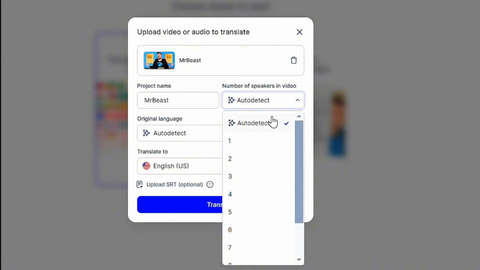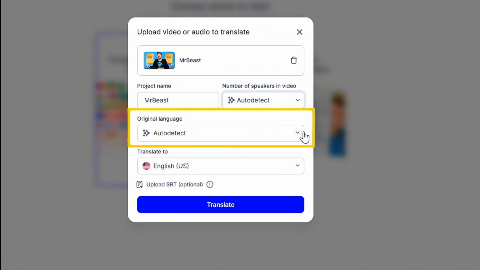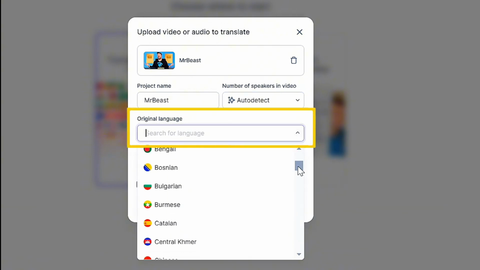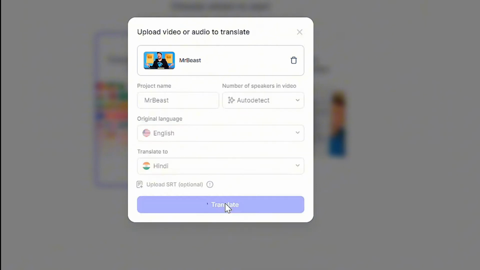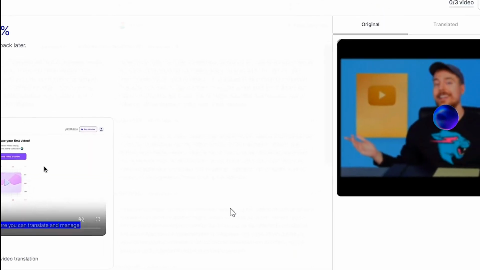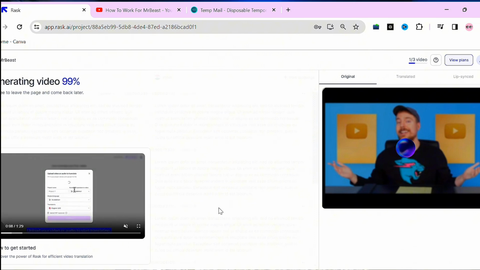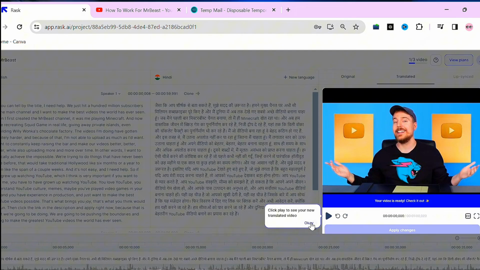Selecting the original and target languages is critical for translation success. For example, if you wish to convert your video to Hindi, simply select that option. Once the translation is complete, a script is generated for your review and editing. This crucial step allows for content refinement before finalizing the video's output.